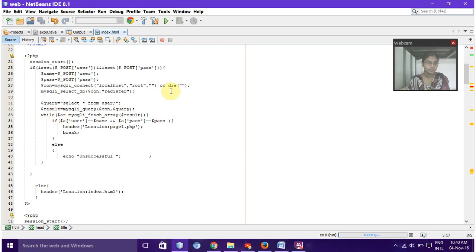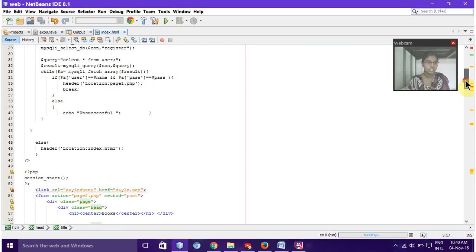Then we create a while loop with mysqli_fetch_array on the dollar result, checking the username and password, and header location page1.php, and then break. Then else, we echo unsuccessful, or else header location index.html, and then we close this PHP.